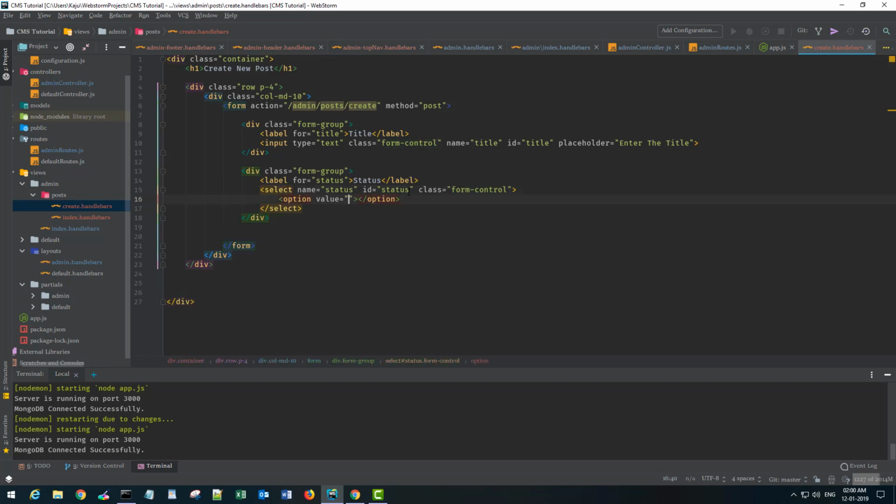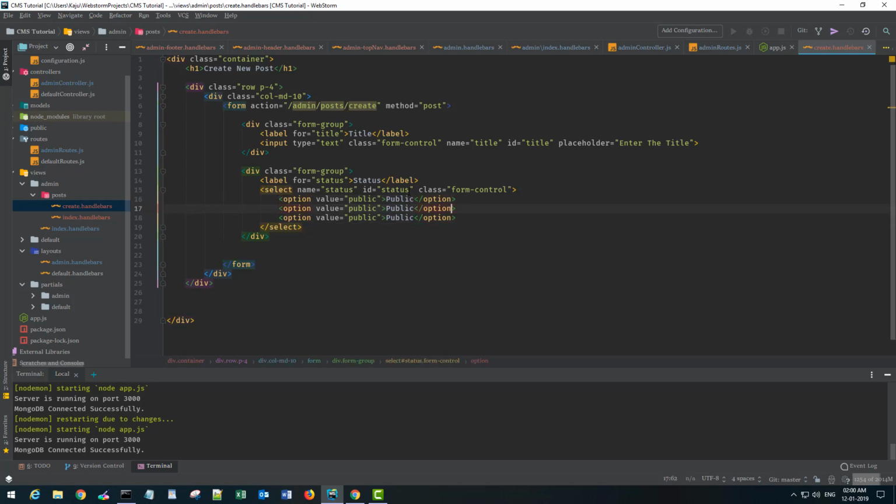So for the first option, we'll have value as public. Second, I need two more. The second one will be private, and the third one is draft. Okay. All right, cool.